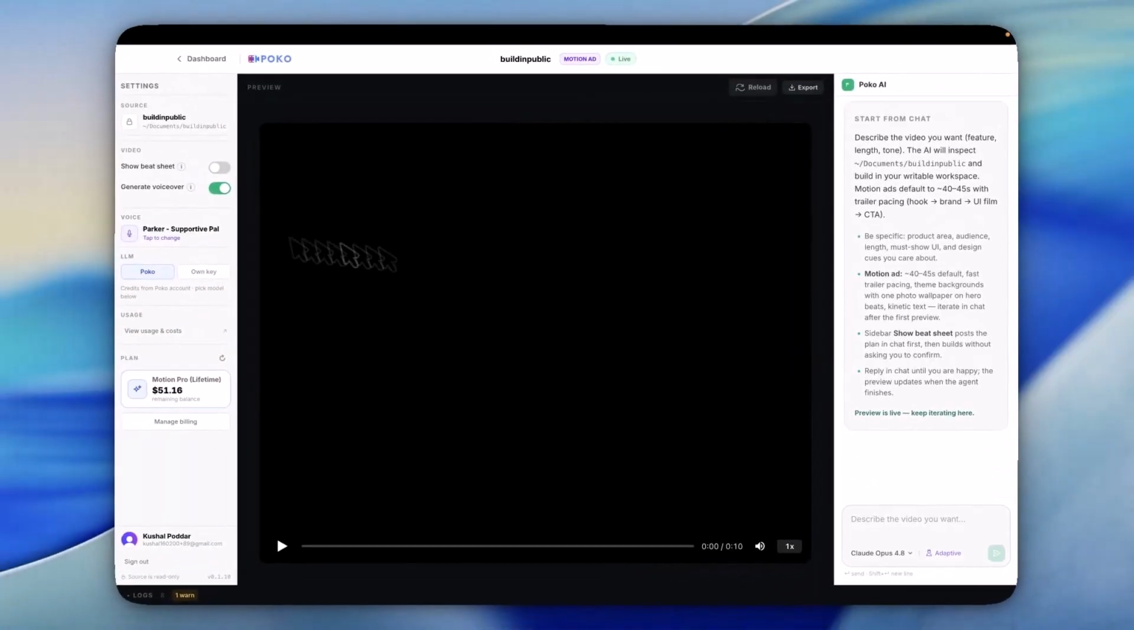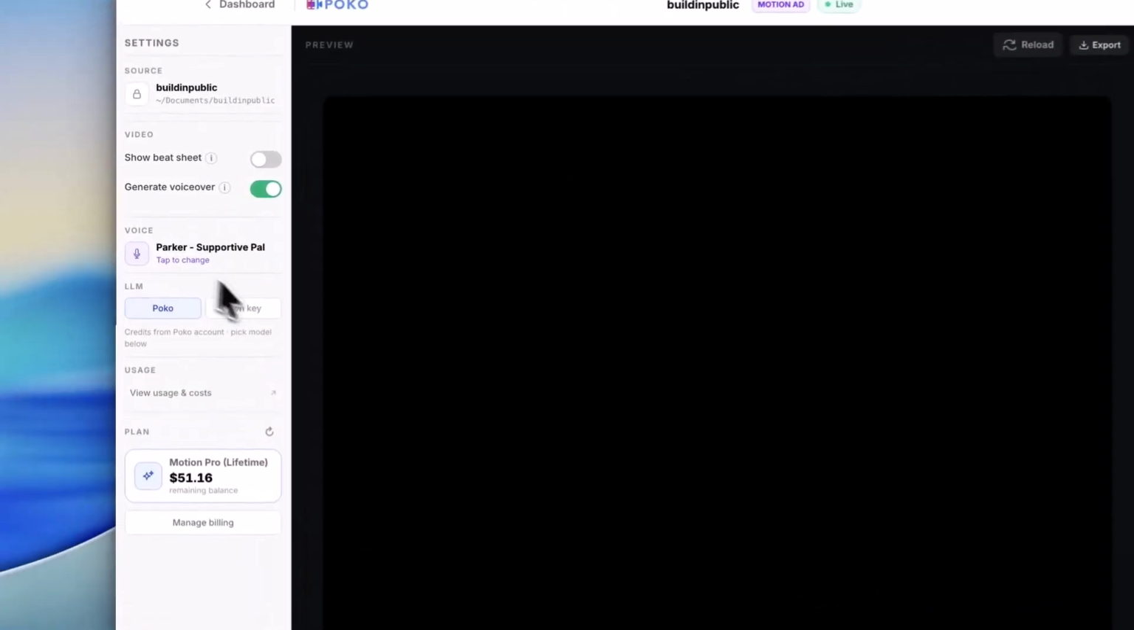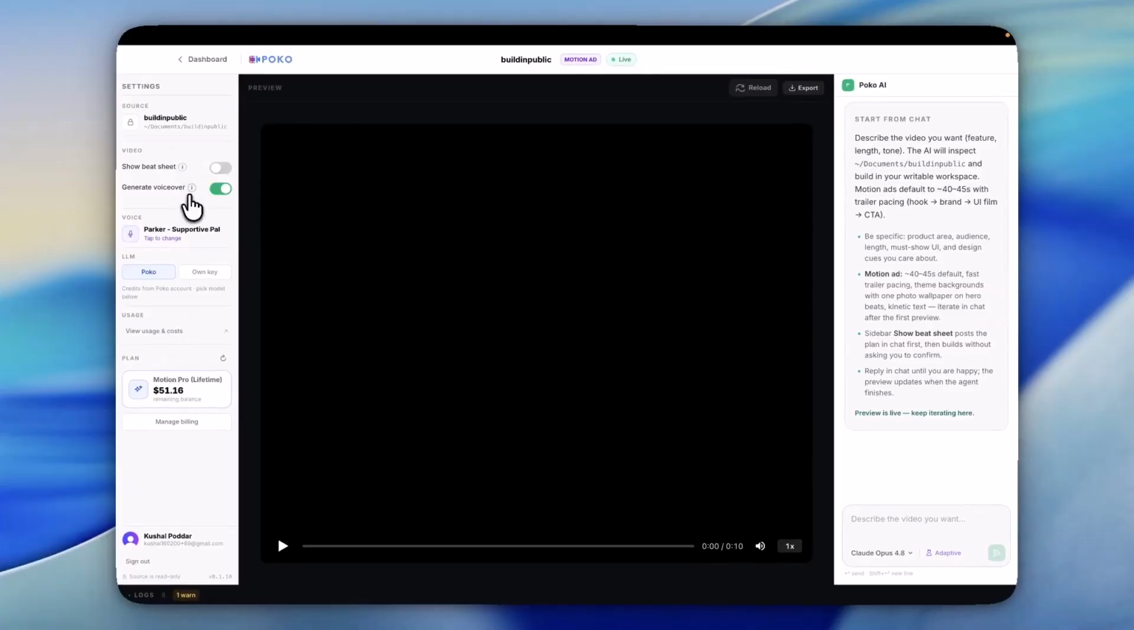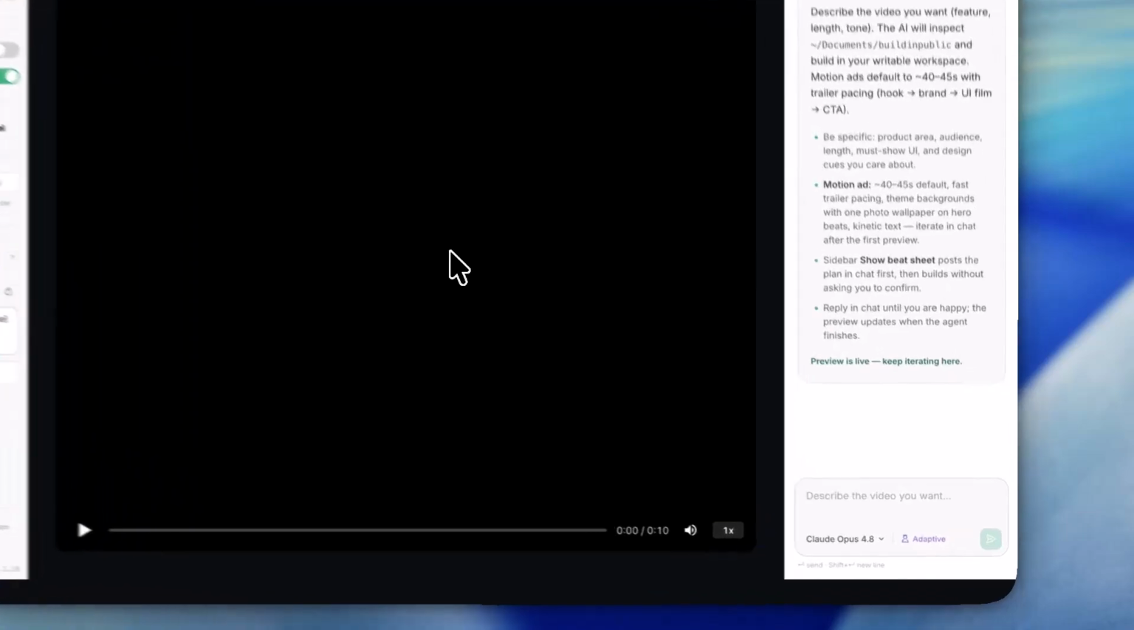Let's click here, and this is the base screen. I can change voices, I can bring my own keys. This is my current credit, and these are some of the settings. We do not modify the source folder. As you can see, it's written already, source is read only. Our agent does not have any capabilities of modifying the source folder at all. So think of it like Cursor or Antigravity for video generation.